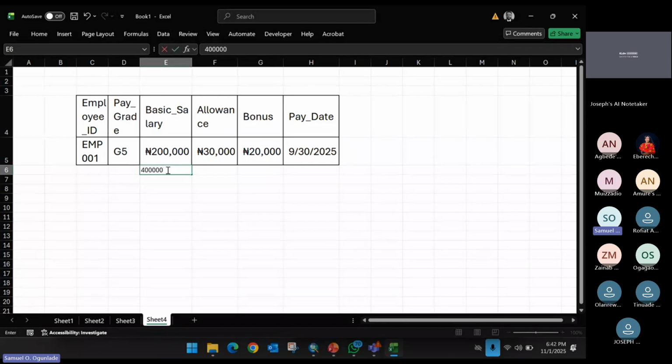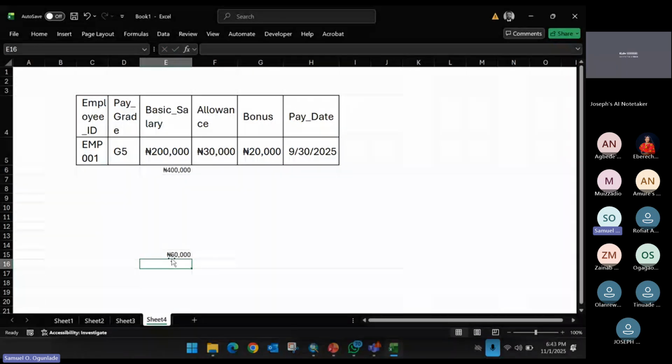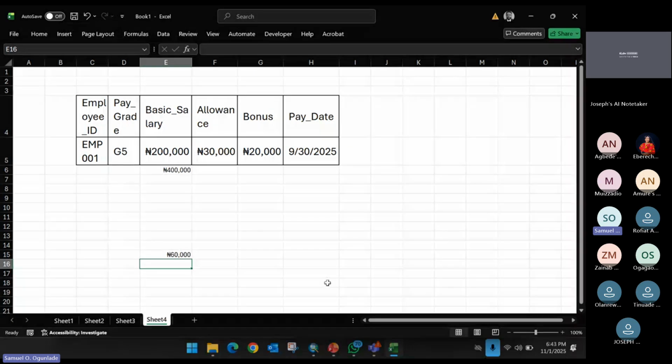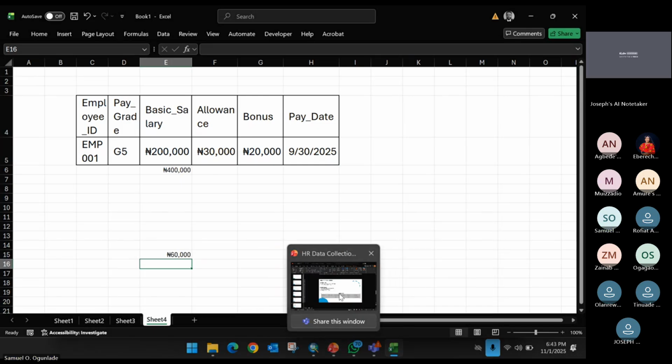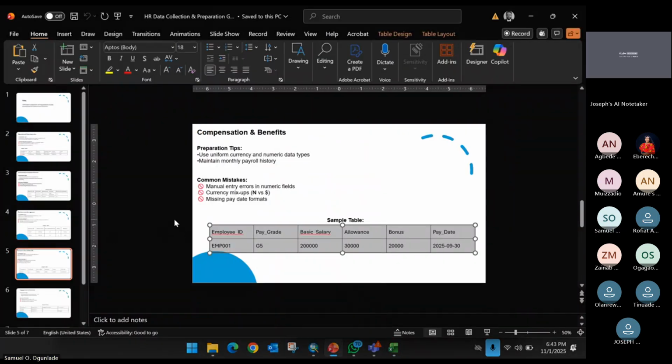Let's say this is 400,000. You can see the demarcation, the format will keep on working continuously. If you come down here, type, let's say 60,000 now, it will keep on working. So these are just very good foundations that we must lay whenever we are collecting our data, and it's very important also. Let's continue.